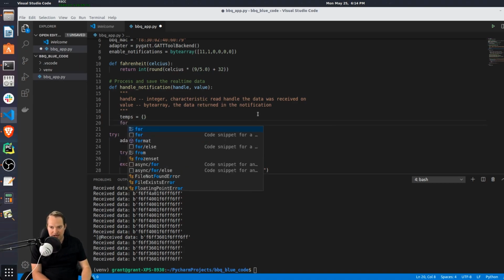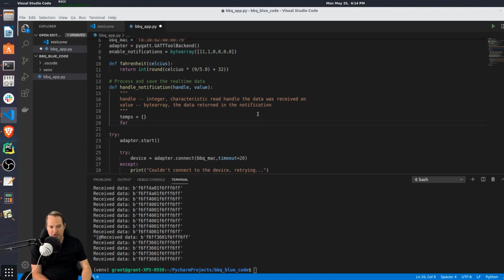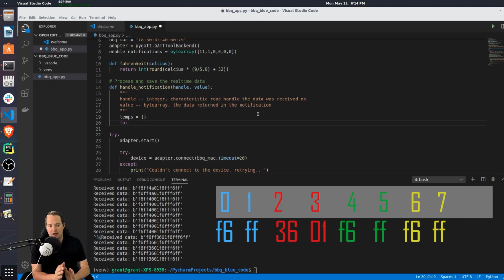Then I'm going to do a for loop, and essentially what I want to do is loop over and select slices of the bytes that came back in that value, and then interpret those as little endian, if you remember correctly. Once we get that value converted out, we'll be able to pass it through our Fahrenheit function, and ultimately receive the degrees in Fahrenheit for each of the probes.